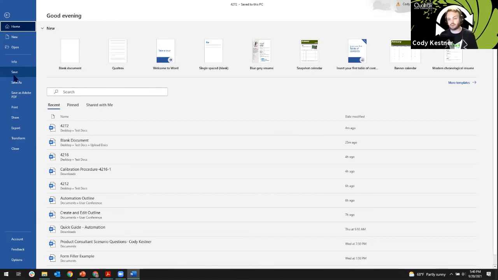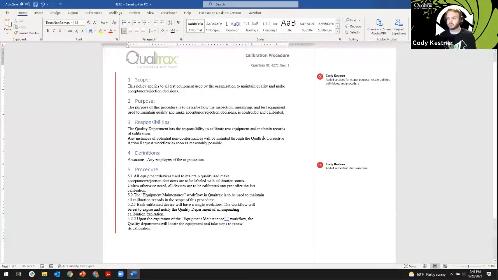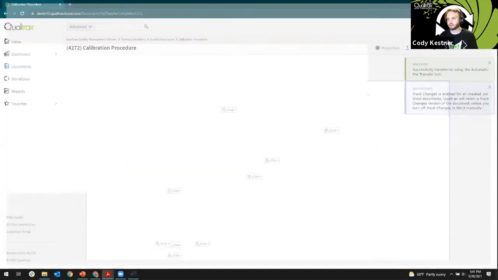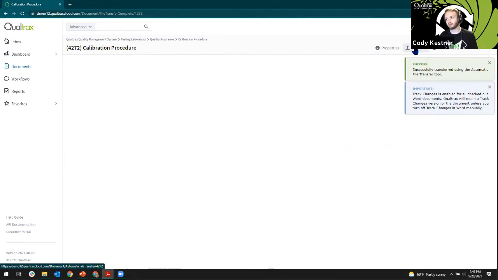Whether you're using the auto file transfer or the manual way to do it, the system is looking for a specific title to import back in. Especially with the auto file transfer tool, if you put this file in a different folder, it's not going to know what to do. You can rename your documents in Qualtrics under the properties. So what I would recommend is just to save it normally. And we're just going to check it back in up here at the top right.